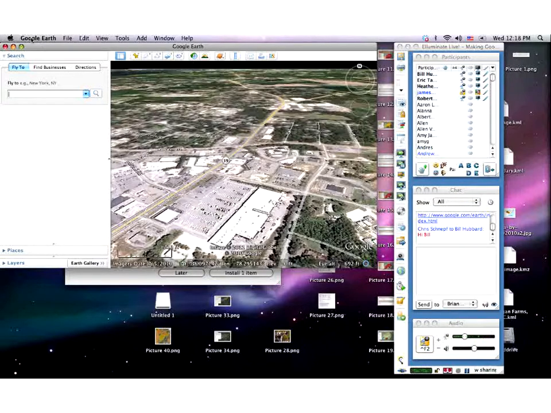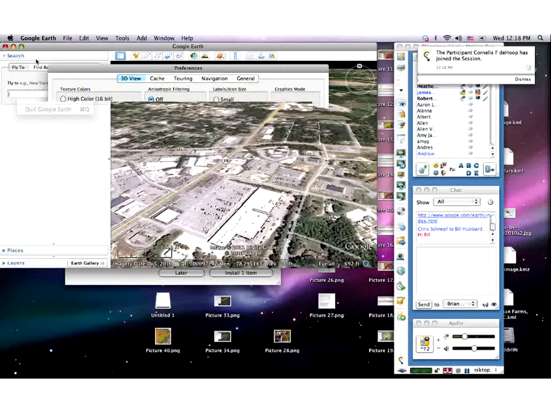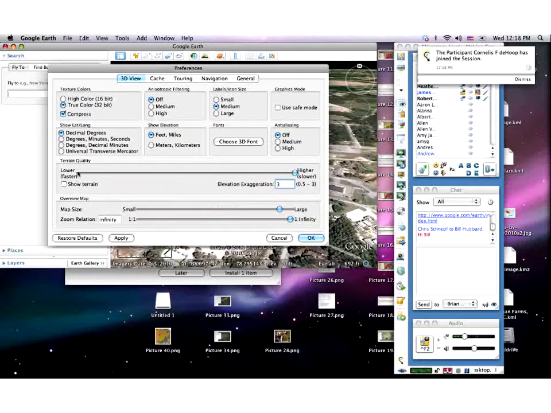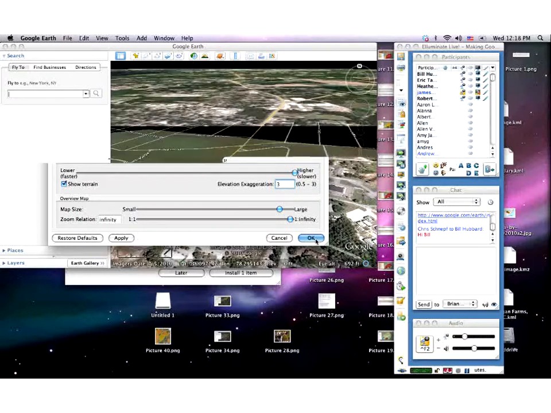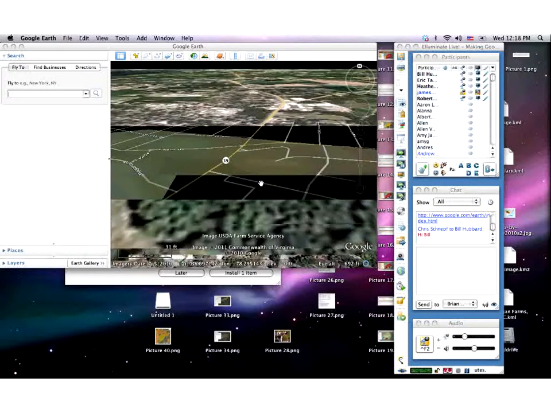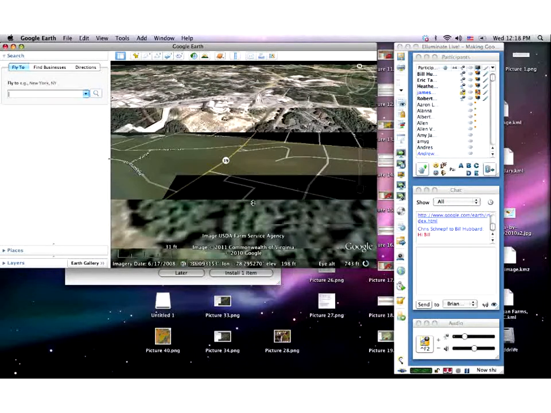For the Macintosh version of Google Earth, you would click on Google Earth over here and Preferences, and you'll see down here Terrain Quality. Right now I have Terrain turned off. So I'm just going to click that. And just for fun, I'm going to leave the vertical exaggeration at 3. Click on OK, and ooh boy. All right, so we've got our three-dimensional capabilities now.